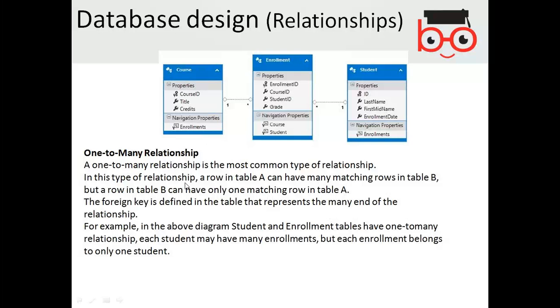In this type of relationship, the foreign key is defined in the table that represents the many end of the relationship. So basically, when you say a primary key, these are very new terms. Before we could understand the primary key or foreign key, we are just going into some highlights of how the primary key and foreign key are used, as well as how the relationships are connected using the primary key and foreign key.